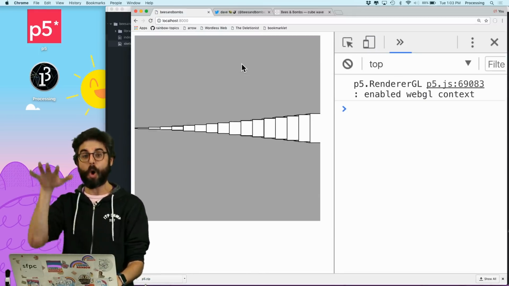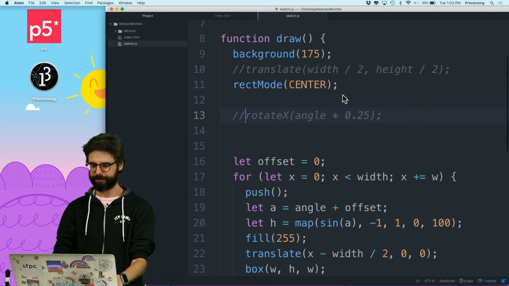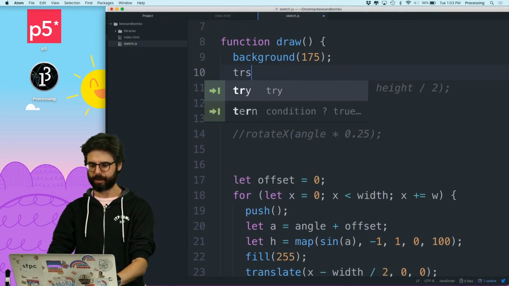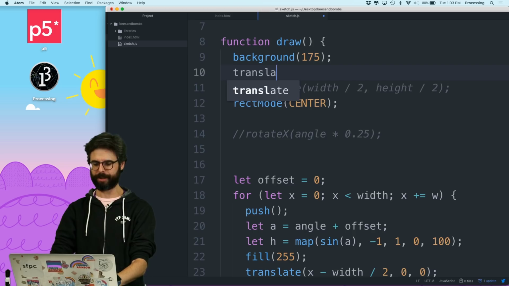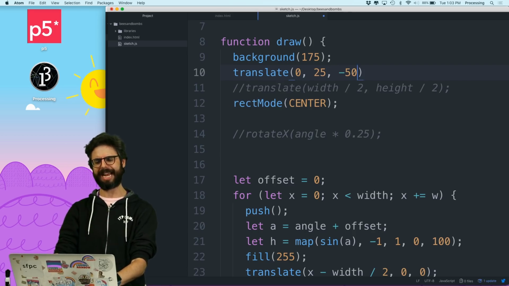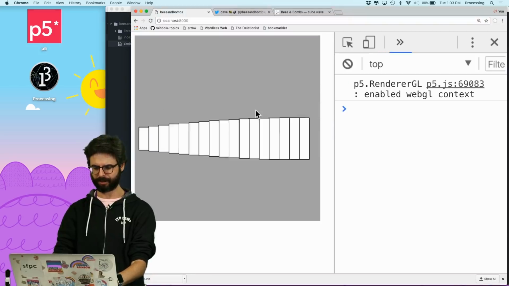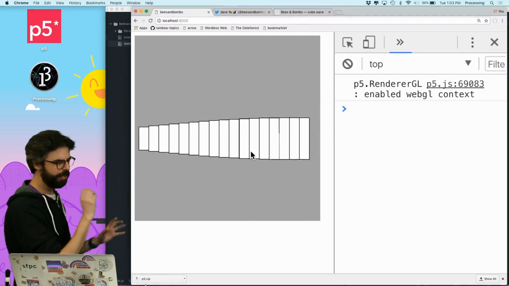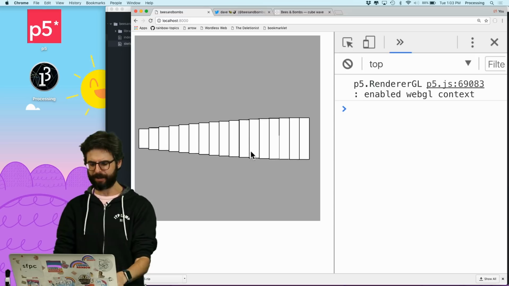Let me move the whole thing down a little bit. And let me zoom out from it a little bit. So I'm going to translate everything down like 25 pixels and out like 50 pixels. So we're kind of zoomed away from it. I want to see it from above a little bit.